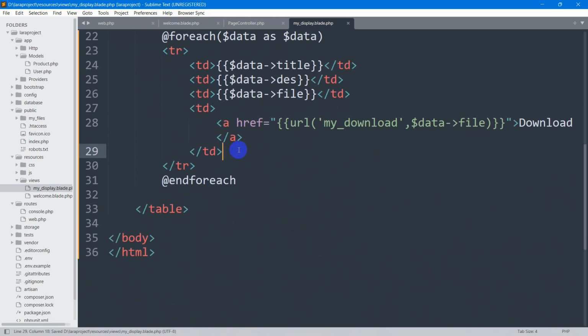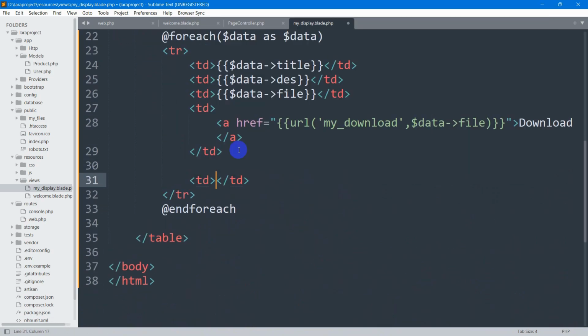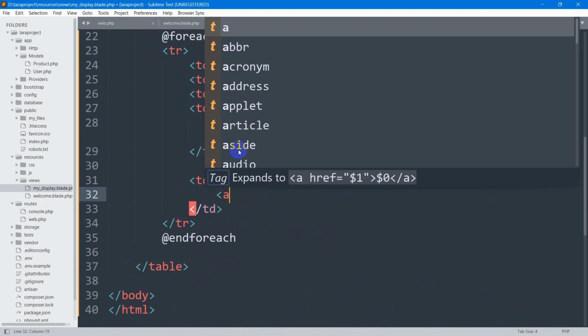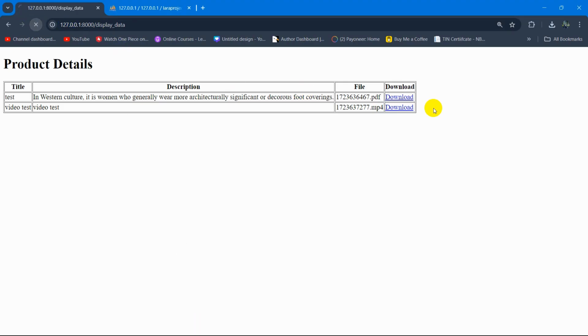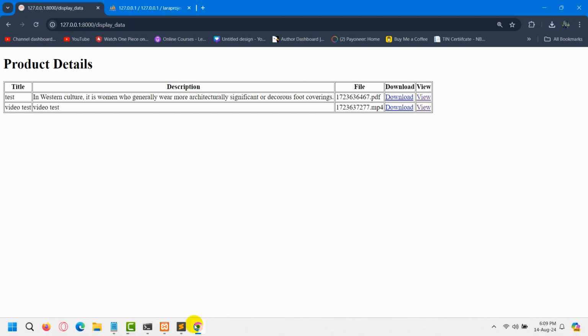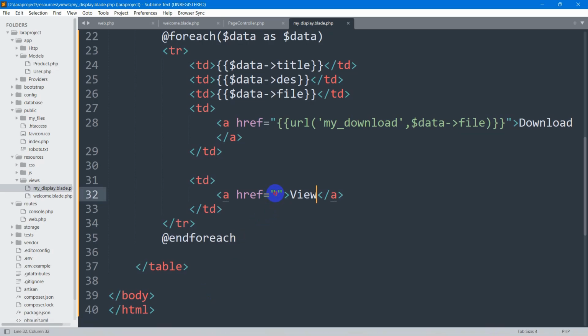Let's go down. Here we're going to add another TD. In this TD, we're going to have an anchor tag, and here we're going to say view. If we save it, then refresh, you can see we have a view option here. In this anchor tag, we're going to give a URL with the name view_file.